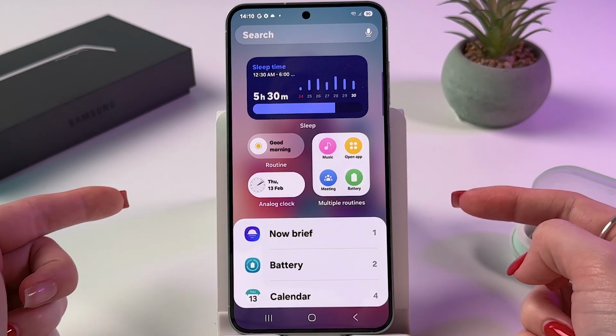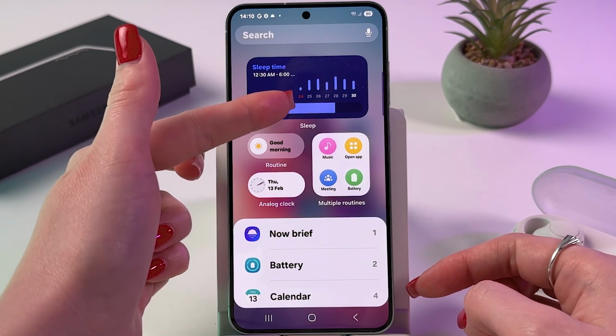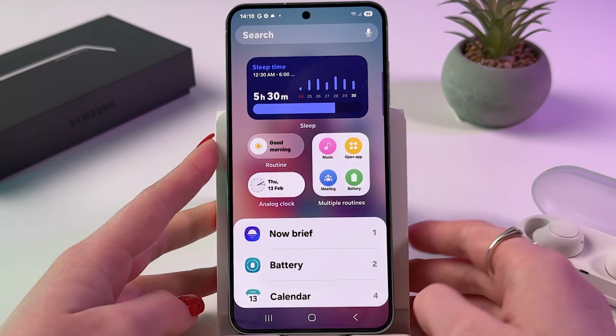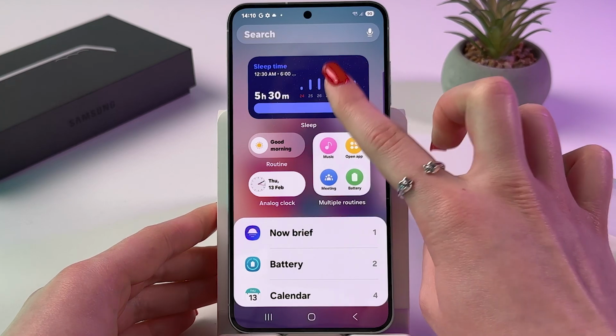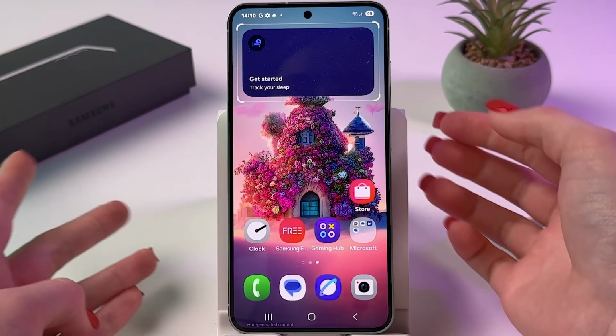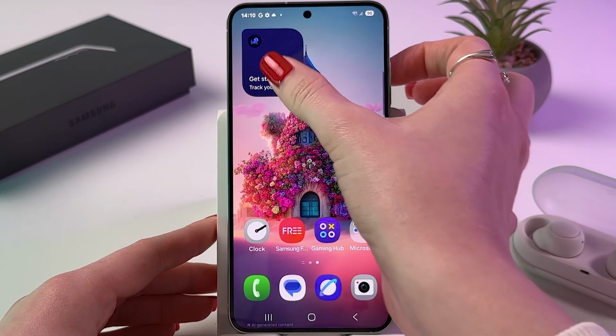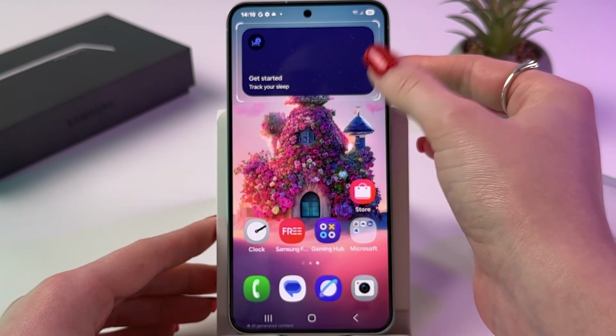Those are suggested, for example, sleep time. Let's add one from suggested options and one from just this app list. For that, I'm gonna tap the widget and tap button Add. And here it is. Now we can resize it by dragging the corners like this.